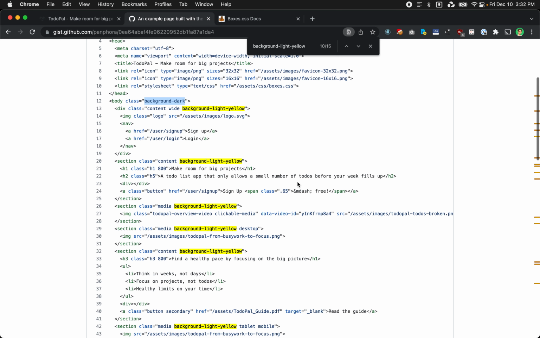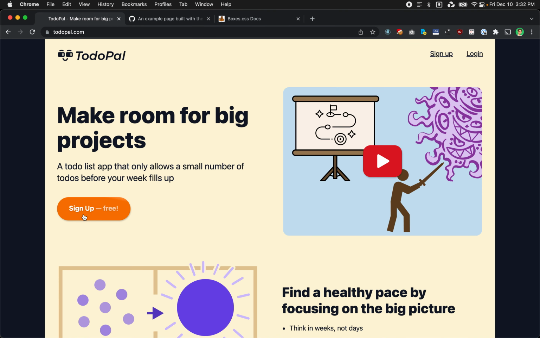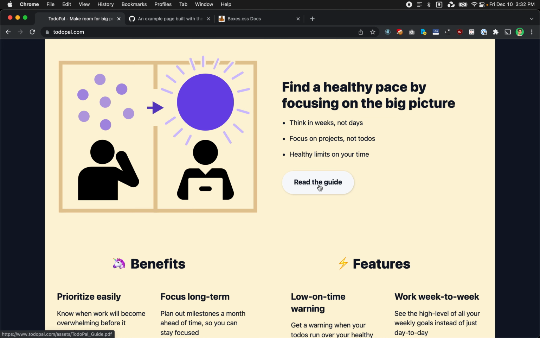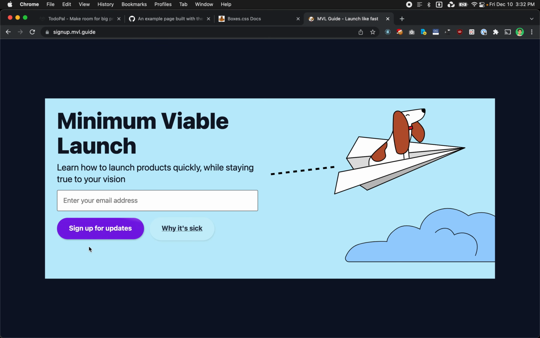So that's basically the whole idea behind it, and you should just be able to write these section elements with some content inside of them, and they're just going to automatically look really, really nice. You're going to get a nice looking button, nice looking headline. If you have some secondary buttons, all you have to do is attach a secondary class to it. If you have a form, like we can go to signup.mvl.guide, you get a floating label automatically right above your form just by adding a little bit of extra markup.